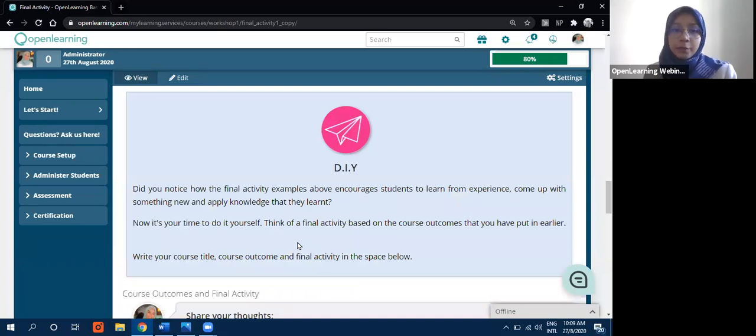Also, we've come up to this activity. Did you notice how the final activity examples above encourage students to learn from experience, come up with something new, and apply knowledge that they learn.